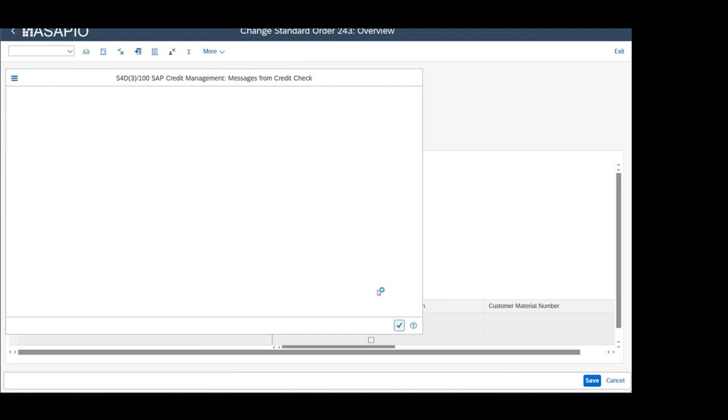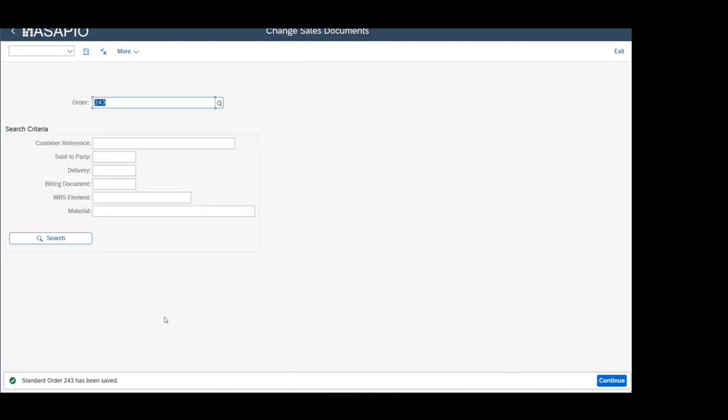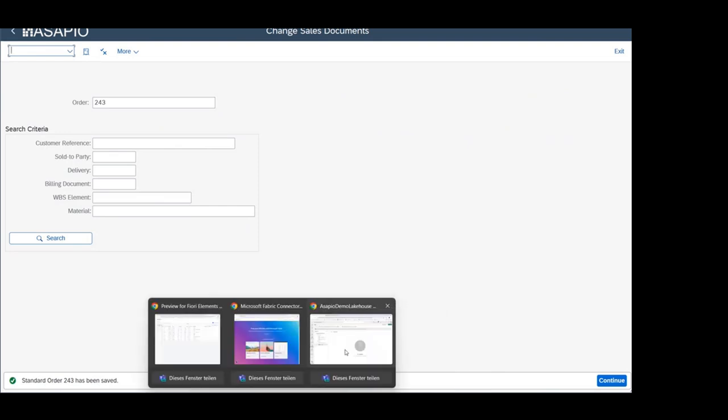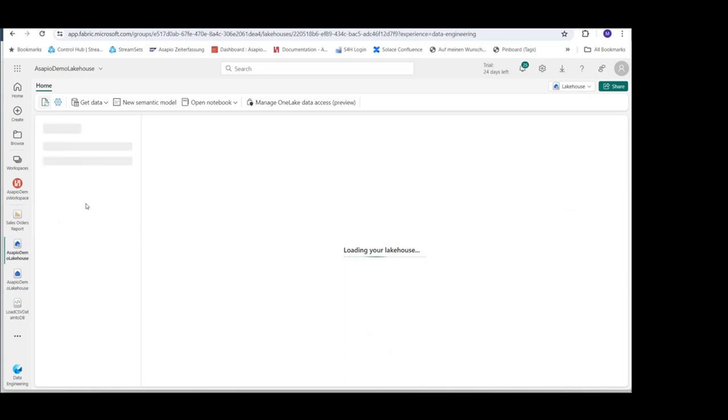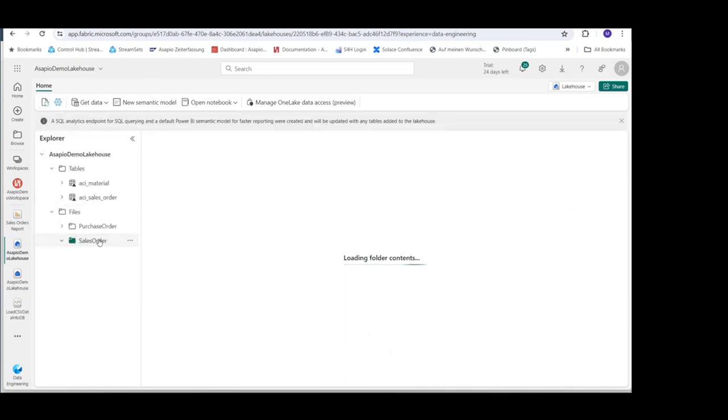There's also some credit check going on. And now we saved our order, and that would mean it is already sent to the lakehouse. So we can now check in our lakehouse and refresh that folder, and we will see, okay, there's a new file here, and it will now be picked up by our notebook that is scheduled in the background to run every minute.